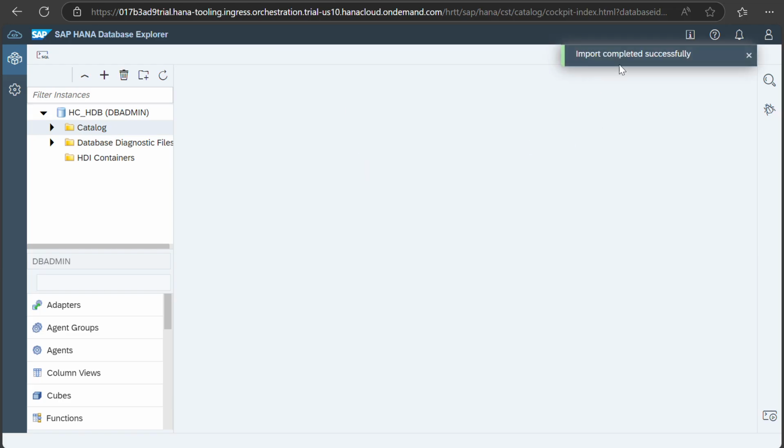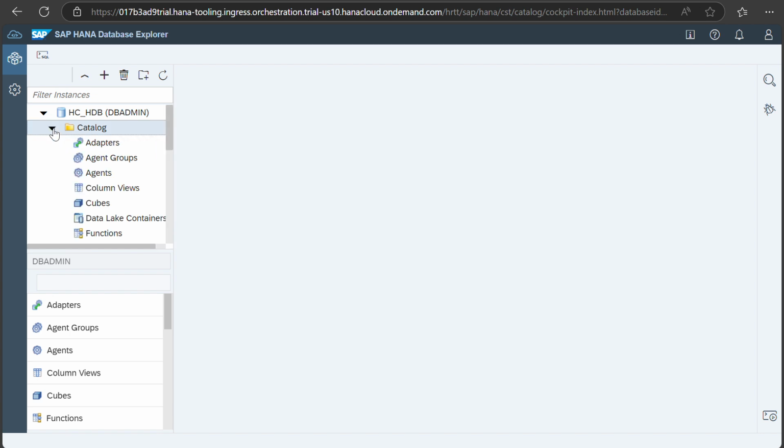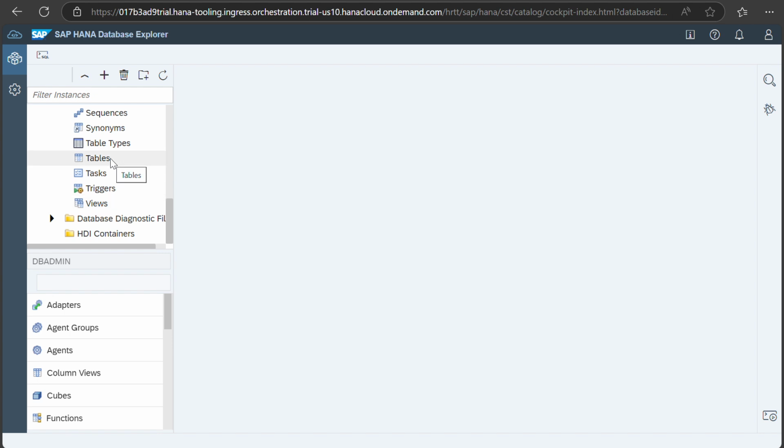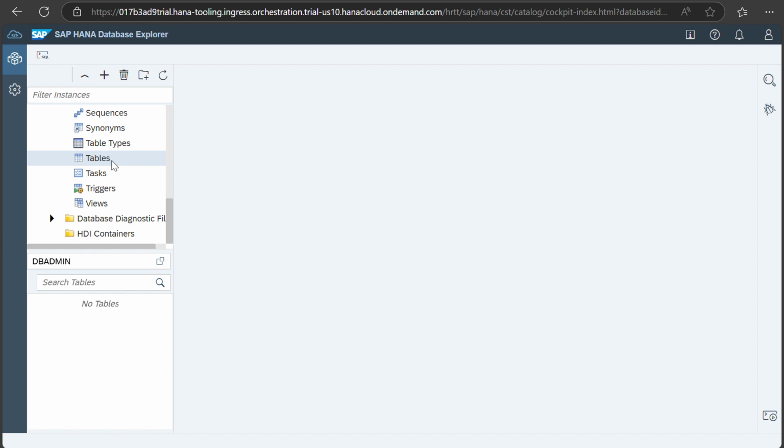You can see the import is completed successfully. Once it is done, now I will show you within the tables where the input is. You can see here the table section. Click on the tables to view all newly imported tables. Please note that your data will be automatically stored in your schema name flight.